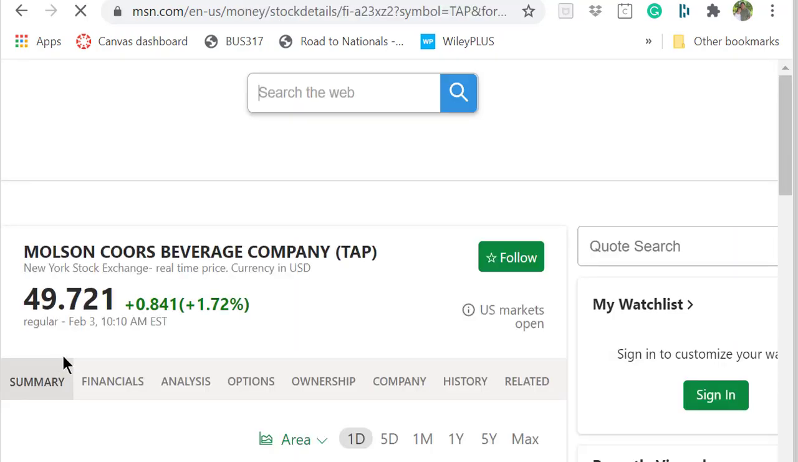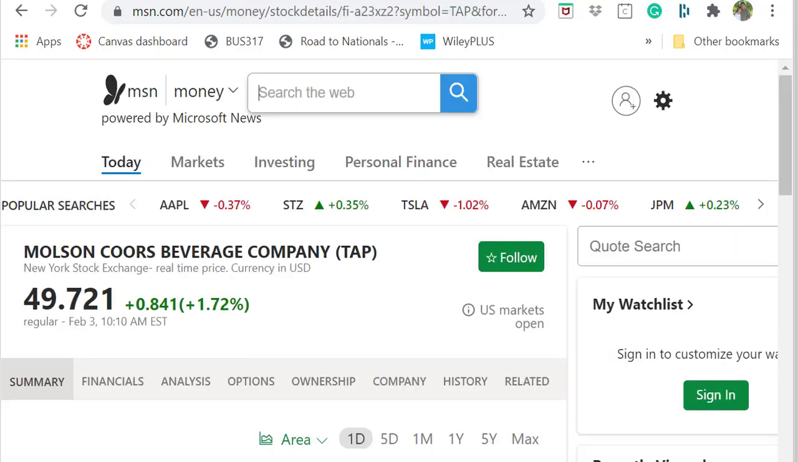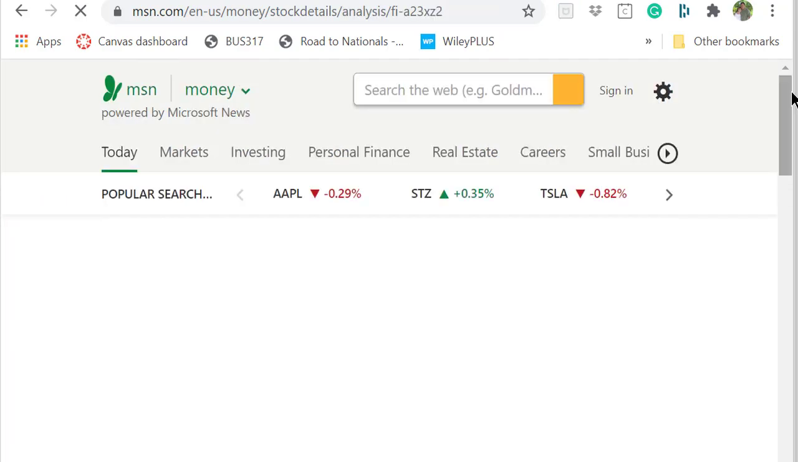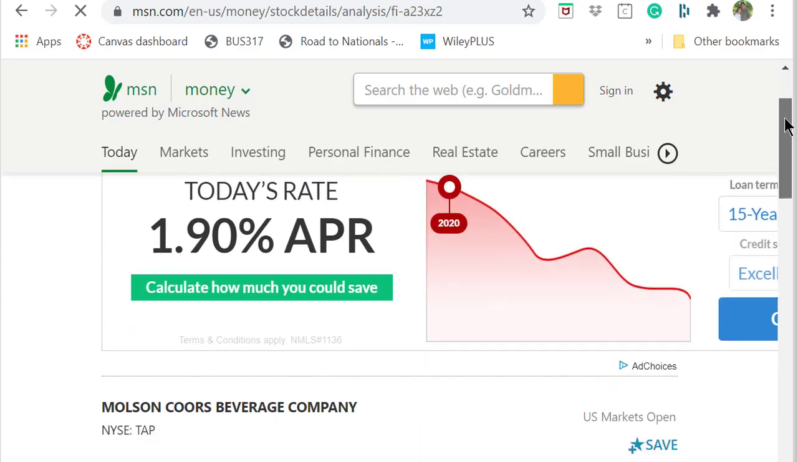So click on that. Now here's where the website has changed. They tell you to go to something called fundamentals. Fundamentals does not exist here. You're going to go to analysis. So you click on analysis, and I'll have to scroll down here a little bit.